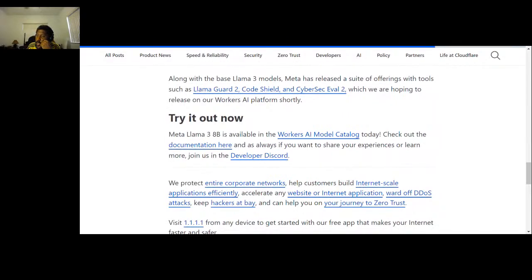Meta Llama 3 8B is available in the Workers AI model catalog today. This happened on the 18th, I think, so a few days ago, like 10 days ago. Check out the documentation here. I'll open that and check that out. And as always, if you want to share your experiences or learn more, join us in the developer Discord.